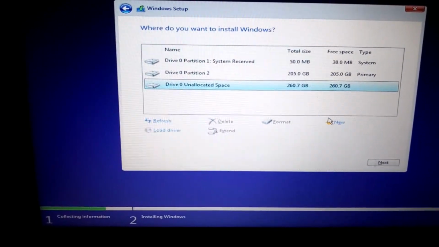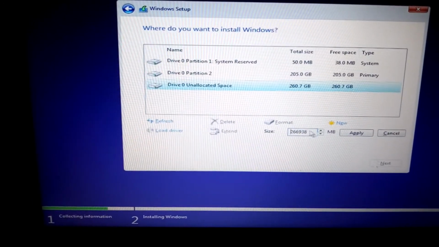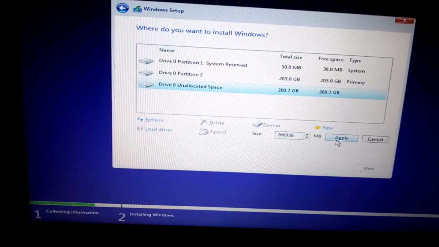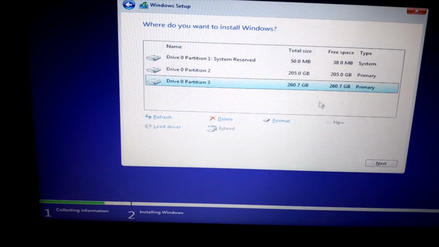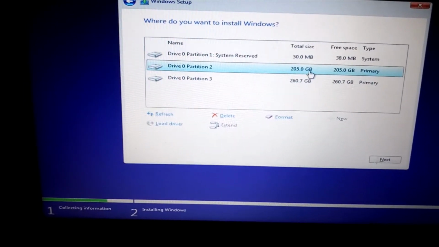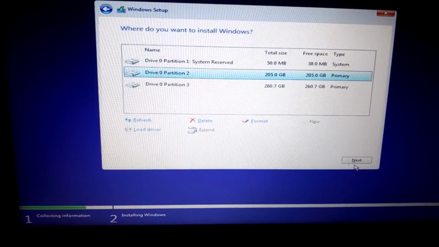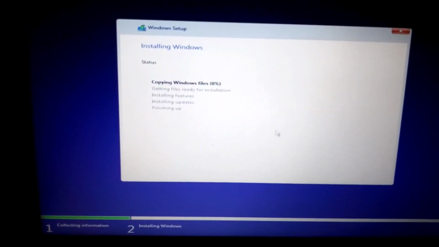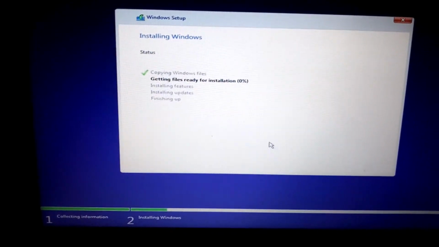So this, we'll click on it again and add new. Now the remaining one, we want it to be a partition on its own, so we just click apply. If you don't do that, the remaining one will not be shown when your computer reboots. Okay, so you click on the middle one. That is where we are going to install the Windows. So we click next. So Windows installation, copying Windows, it has started installing.